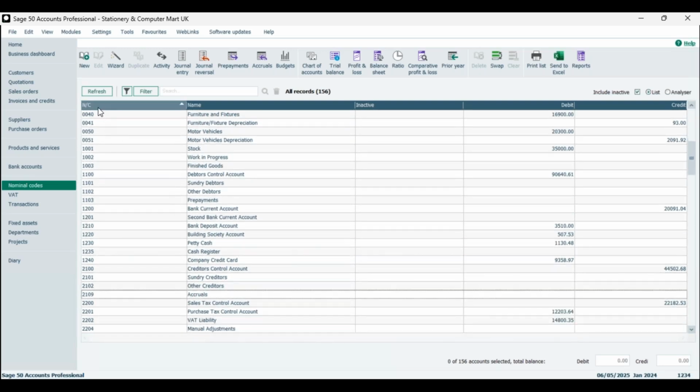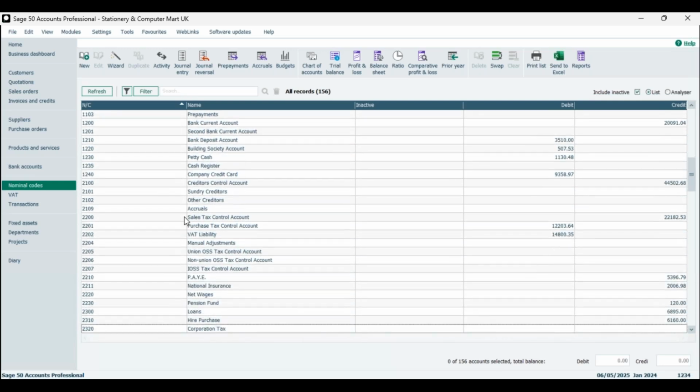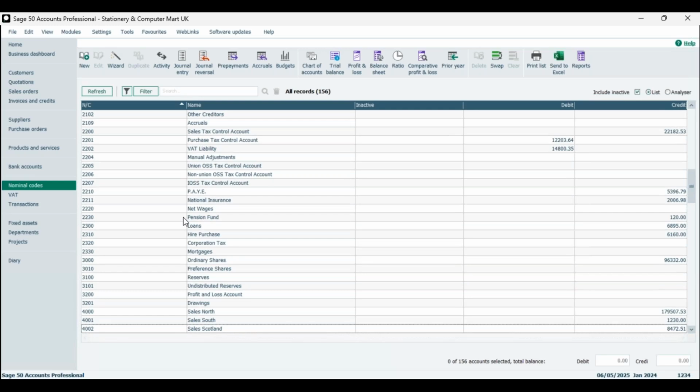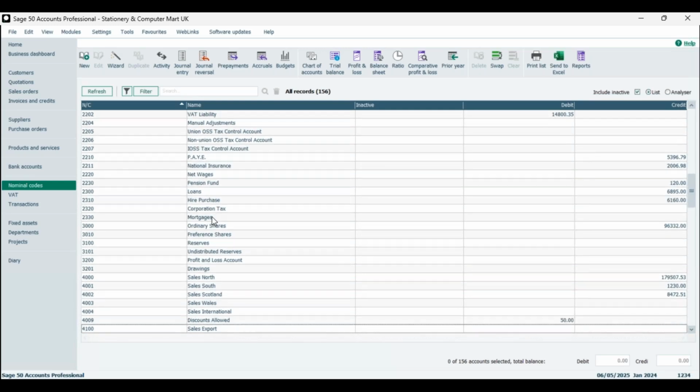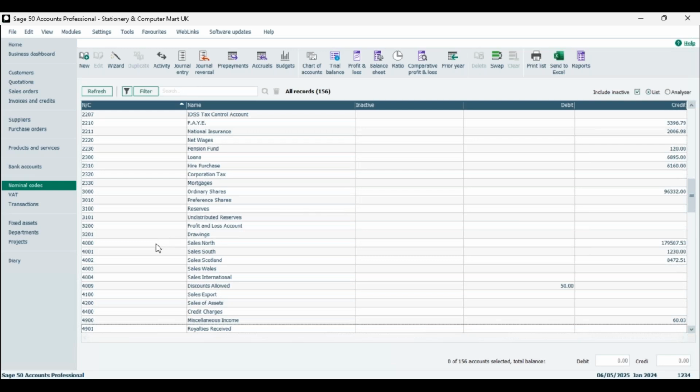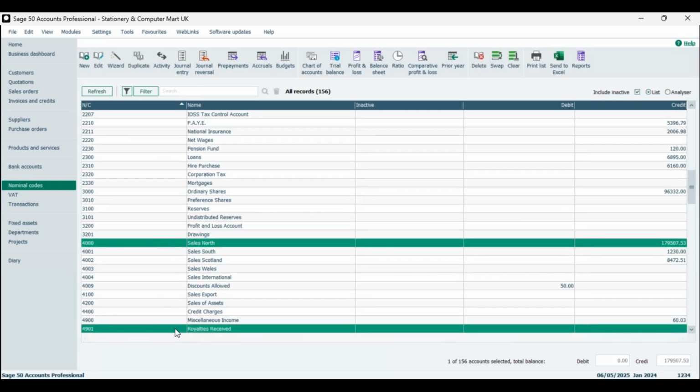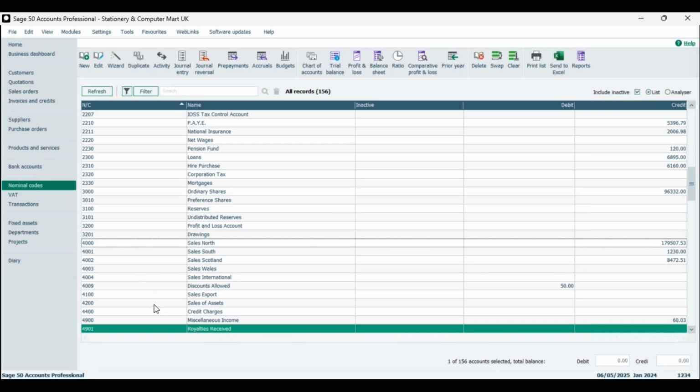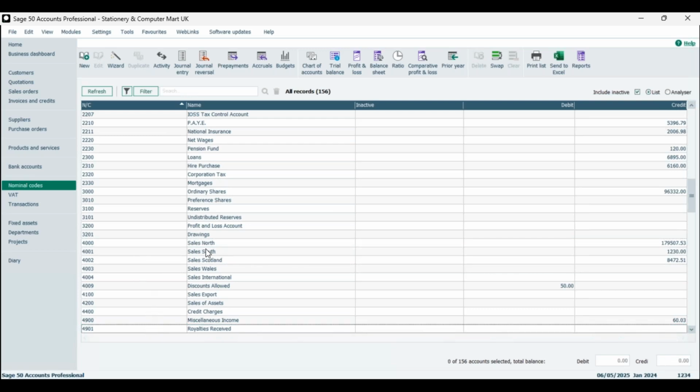As you can see, the nominal code numbers are on the left-hand side, then the name, whether they're inactive or not, and then the debit and credit amount as well. What we're going to do today in the demonstration is look at creating a new code. And what I want to focus on is my sales area, so from 4,000 onwards. I want to create a product code of 4101 for a new division. Again, this is just a demonstration. I'm going to set it up for Northern Ireland, and it's for my product sales in that region.